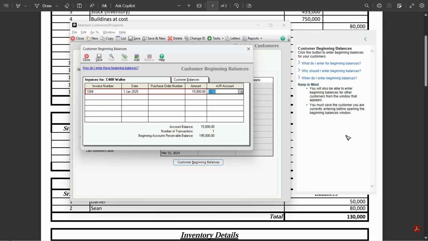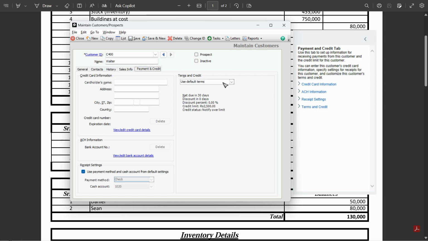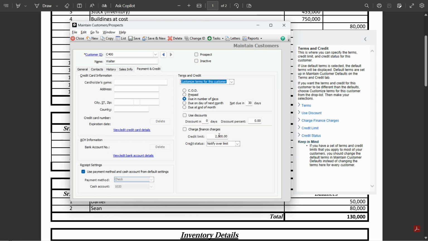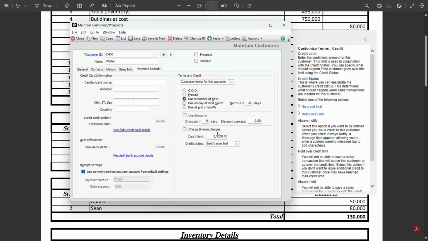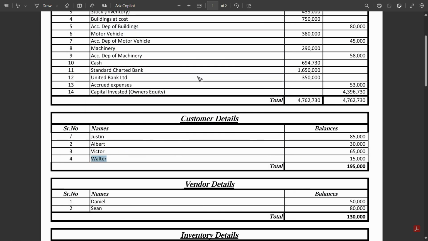Let me just write 15,000 here. Account receivable is set. Click save. Close out of here. Sales info and payment credit are all set. If you want to save it like that, I'll just customize it to 25,000 and save. Now, if you want to close out of here, just close like this.